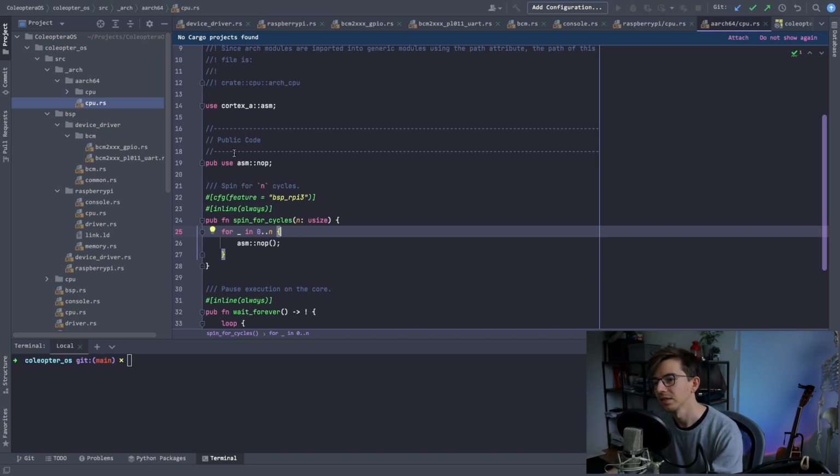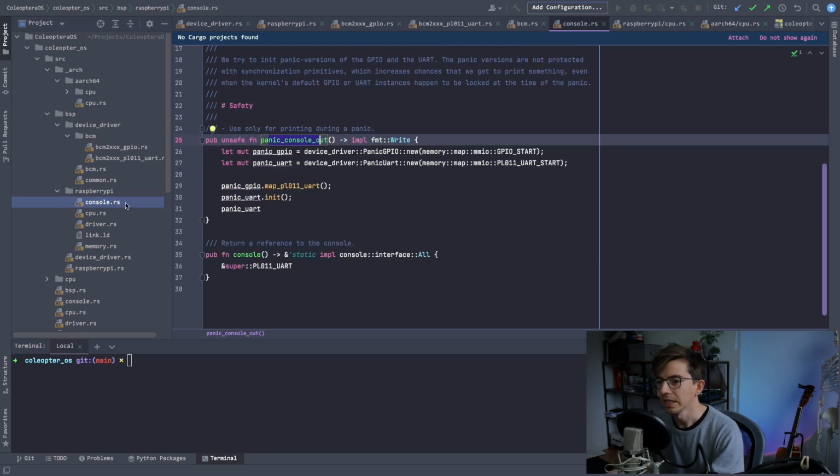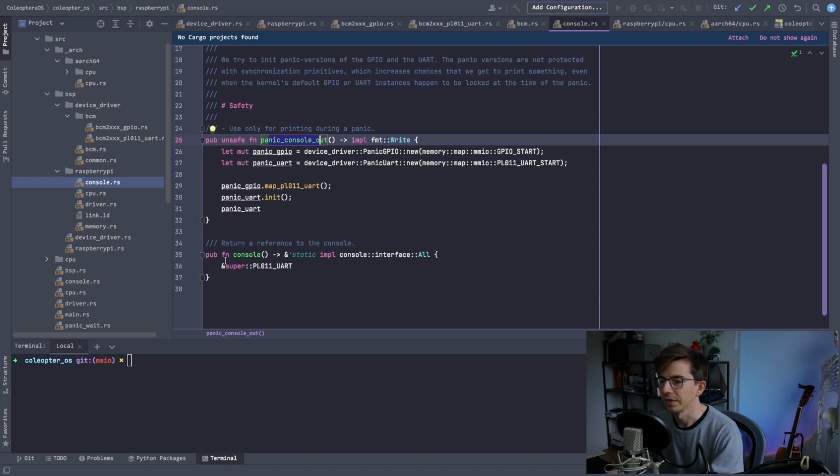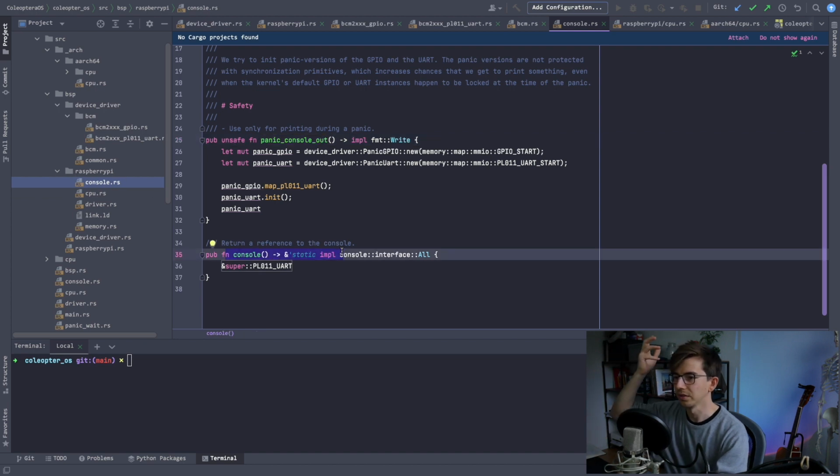And this function is later used in the UART driver, so it can wait until everything is initialized and so on. Basically, this console interface is everything that will be used in the upper level, except the initialization.